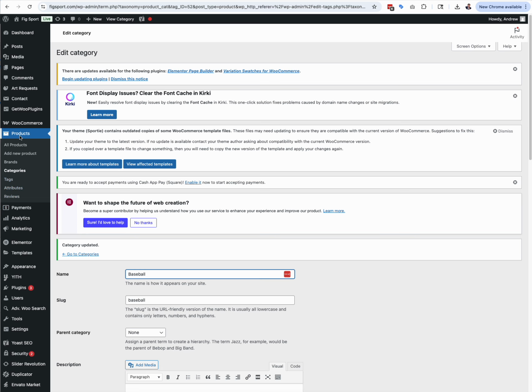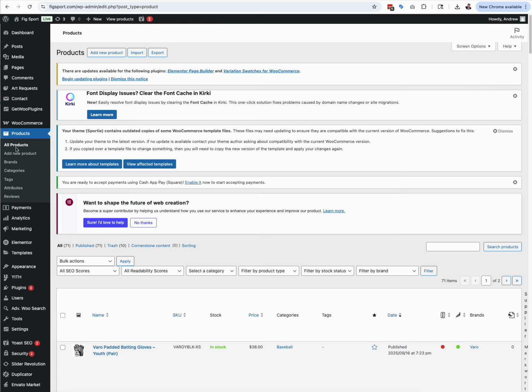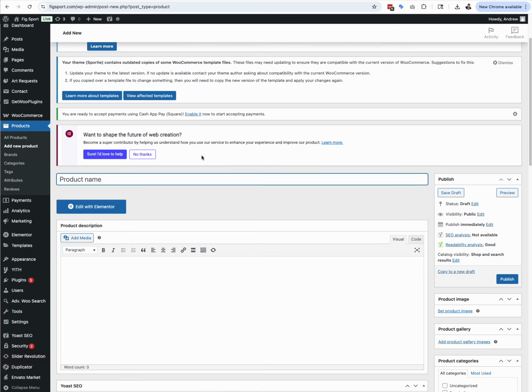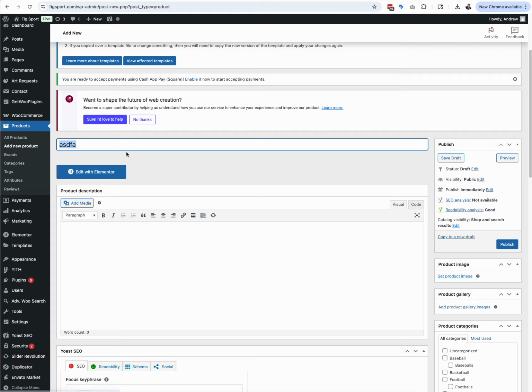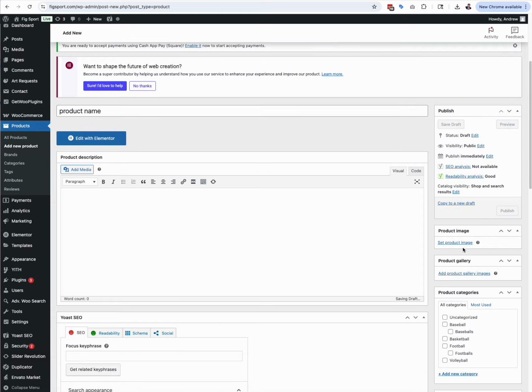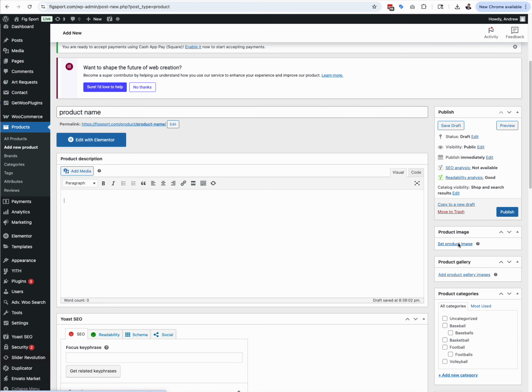To add products, if you want to add a brand new product, you just go back to your products area and you just click this button up here, add new product. And with that, here's where you type in your product name, and then your description. And if you want, here's your picture.